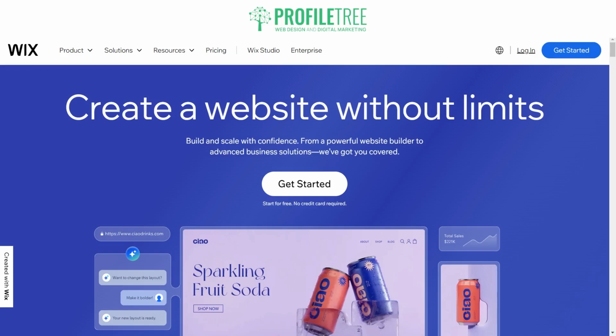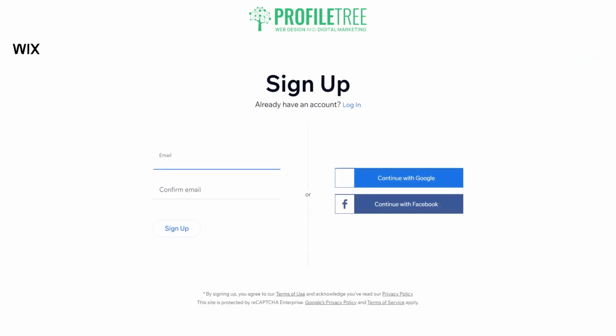So to get started, go on Wix. You can either log in or go ahead and get started. You'll see it on the top right there. There's a big blue button, so you would just click on it. So we'll just wait for this to load. Now, you can sign up using a Google account, a Facebook account, or if you would like, you can just go through it with email and password. So it's simple as that. Now, since we already have an account, we're just going to go ahead and log in.